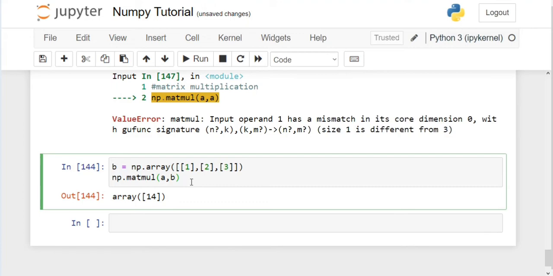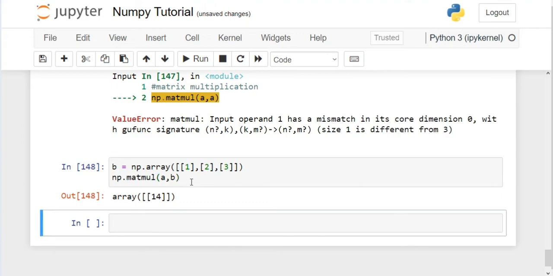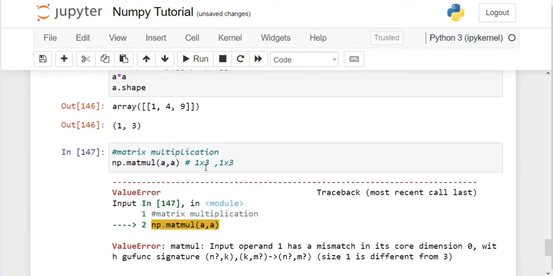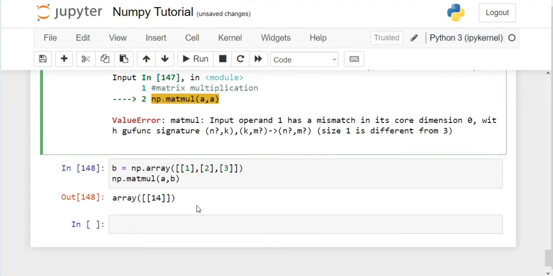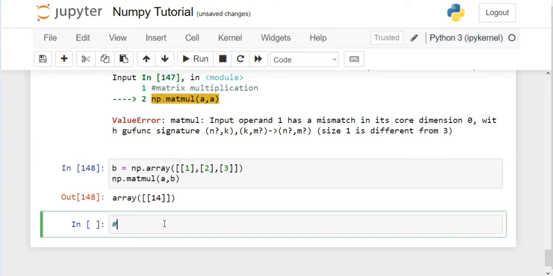Now if you compute the matrix multiplication of A comma B, it is 14, and that's right. It would give us a 1 cross 1 matrix, which is 14. And this is how you do matrix multiplication in NumPy.